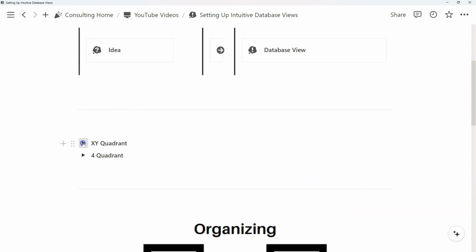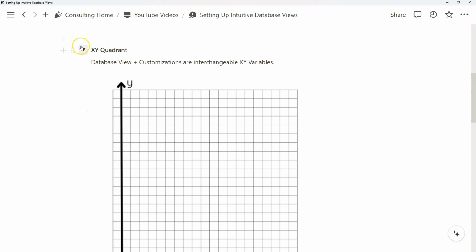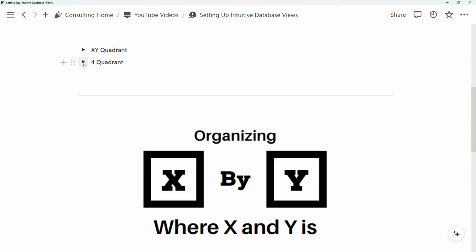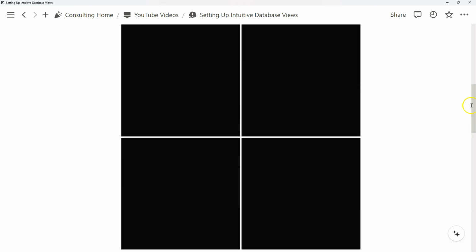We start with the sort of XY quadrant model, where we try to determine the relationship between an X and a Y variable, where it's going to follow a similar format to a set of database views and customizations that become interchangeable X and Y variables. And as you start to construct your database views using this principle, you might be able to think about other points of view where you might inverse the relationships between X and Y, think in opposites of what you're representing.